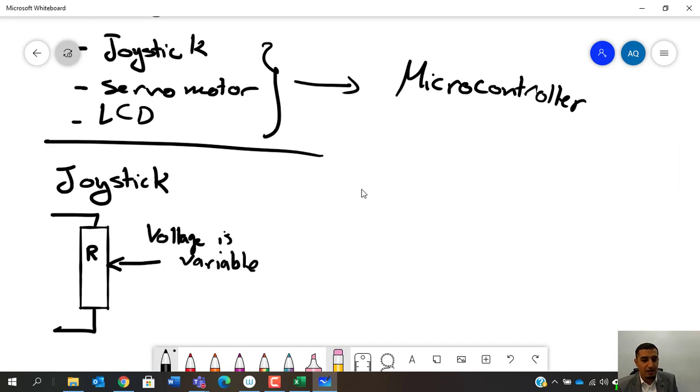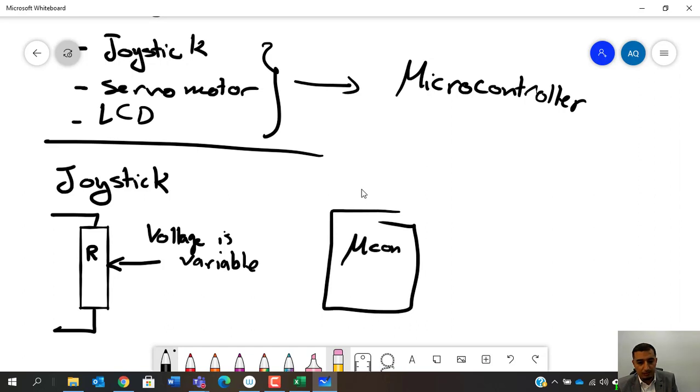Now, since the voltage is variable, you need to connect it to the microcontroller through the analog to digital converter. So you connect the joystick to the analog to digital converter through the microcontroller.